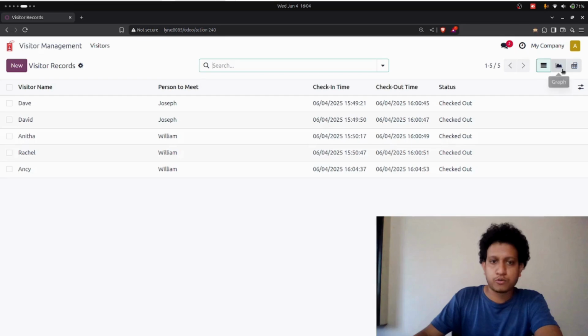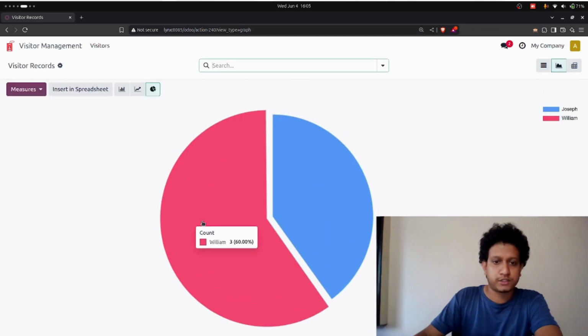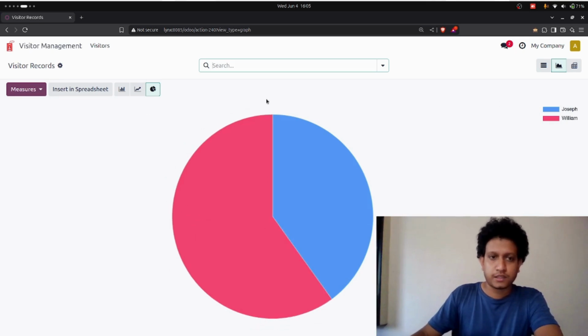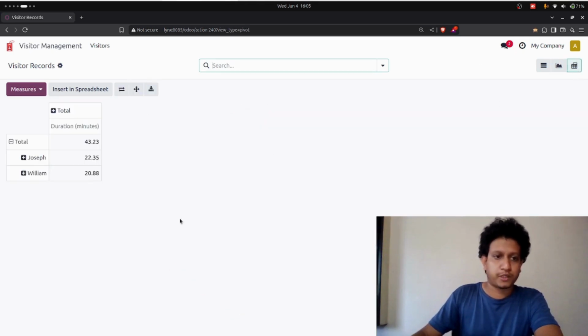So while you go back to the graph, you can see there is an increase in the count of William, because currently William has 3 visitors. Likewise if you go to the pivot view, and we select the count also, you can see the total has been changed to 5, and the count of William has been changed to 3.